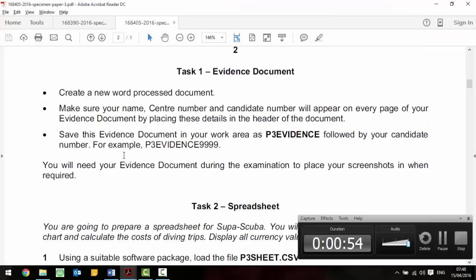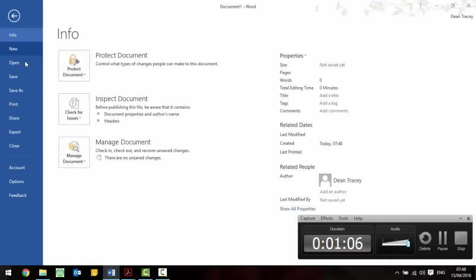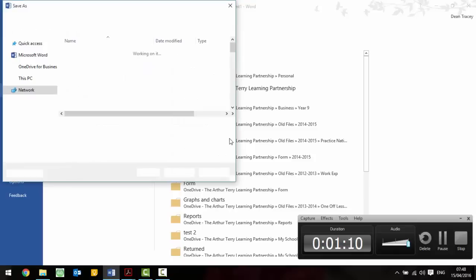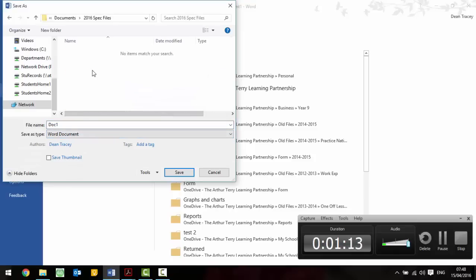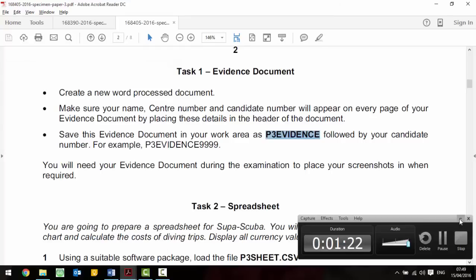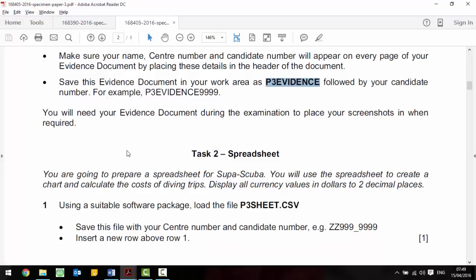It then says that we need to save this evidence document in your work area as P3 evidence followed by your candidate number, and then it gives you an example of what it may look like. So File, Save As, and I've already copied the files that we need into here, so we're going to call it that followed by candidate number, and press save. Move that out of the way. So you're going to need your evidence document during the exam to put your screenshots in.